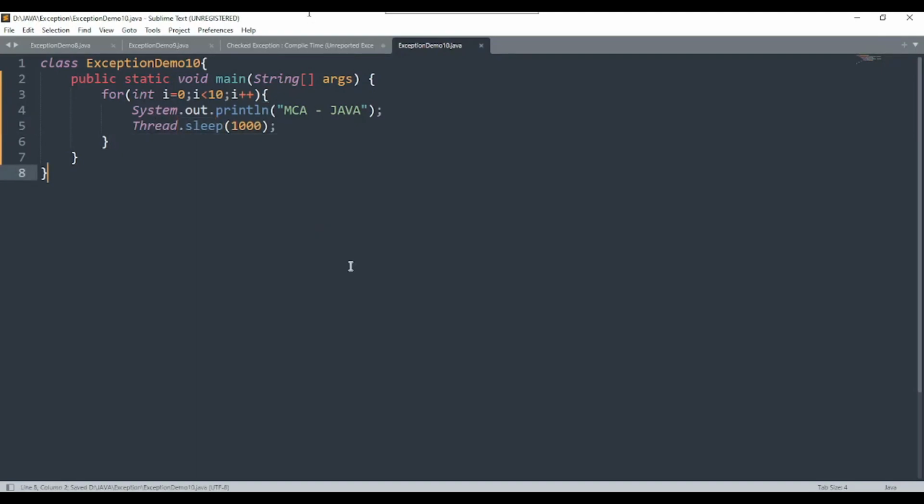Thread is an inbuilt class available in Java. The sleep method is a static method. That is why we can access the sleep method by the class name over here. That is what we discussed in the previous video also, that you can call a static method by the class name without any object. That is another part. But for now, I will give you the demonstration for the interrupted exception, right?